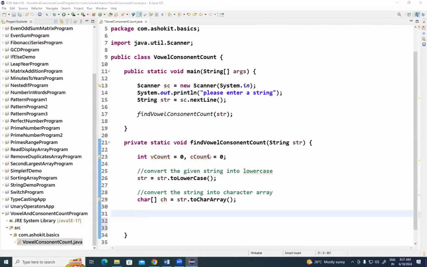Sir, we can also use for each loop also, right? We can also write a for each loop. Just a minute. But I am writing a normal for loop only, because to explain you once again, recollect the for loop and all.